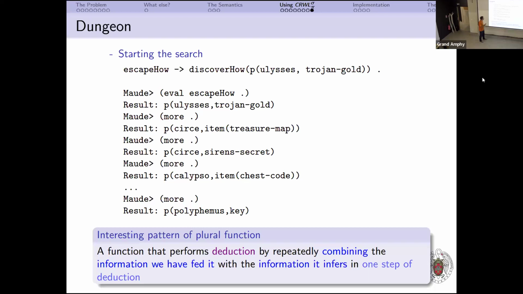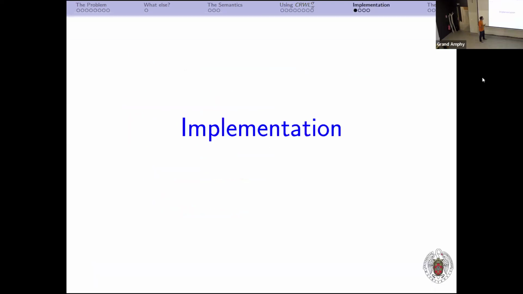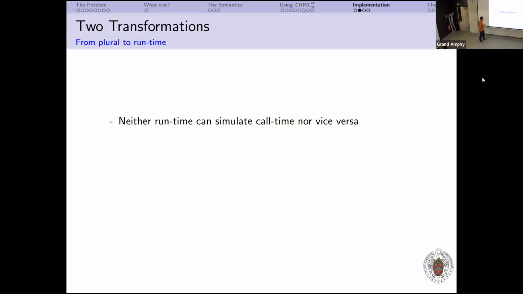So it's a way to perform deduction in this singular plural semantics. And this is implemented. And you know, I can tell you that neither runtime can simulate call time nor vice versa.